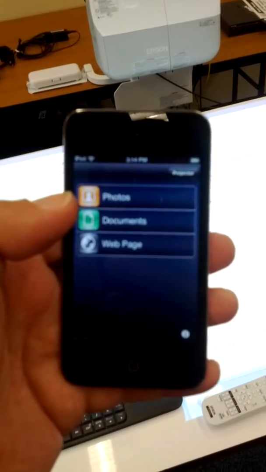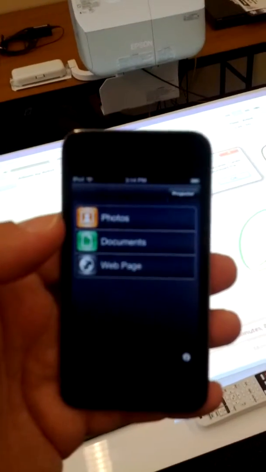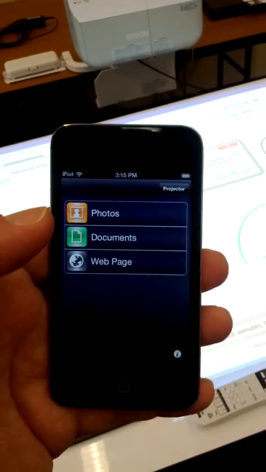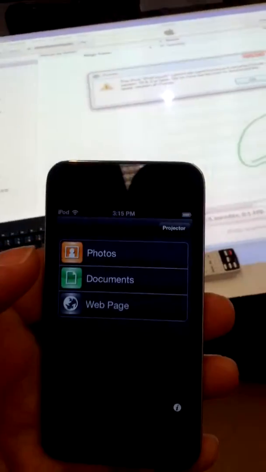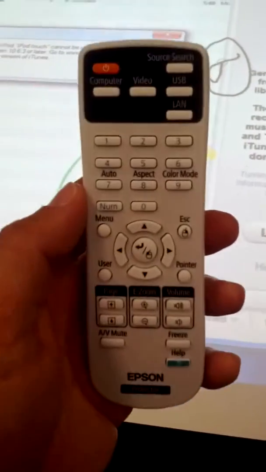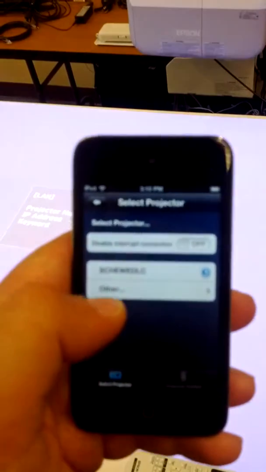Now I'm going to go ahead and tell the Epson that I want to receive media from the app. And the way I do this is that I grab the remote control for the projector. So I'm going to set the iPod down for a moment. I'm going to go ahead and pick up the remote control. Now I'm going to hit the LAN button on the remote control. And what that means is I want to receive media from the device to the projector.